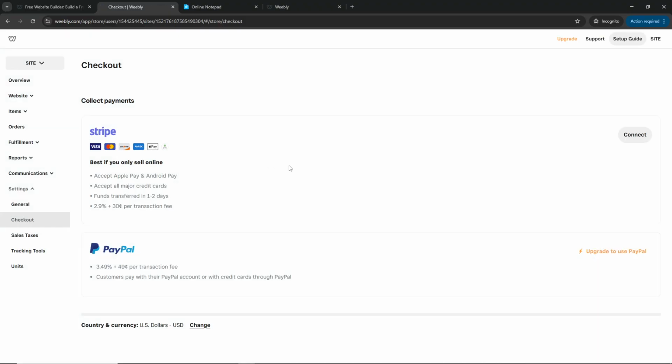Now, here's something important to note before we continue. Linking PayPal to your Weebly website requires you to upgrade your account to a paid plan. The free version doesn't support e-commerce features, so if you're ready to make that investment and start selling, let's walk through the steps you need to follow.